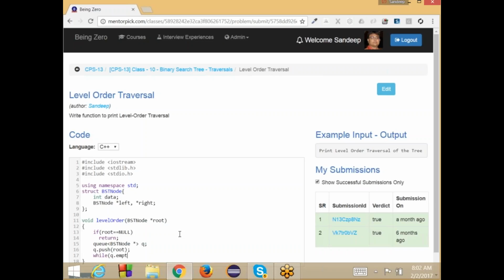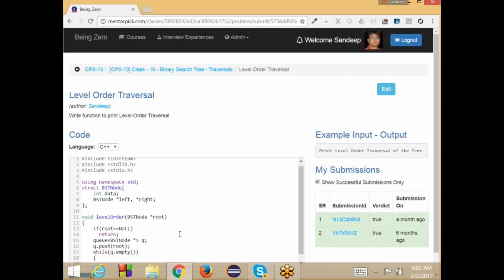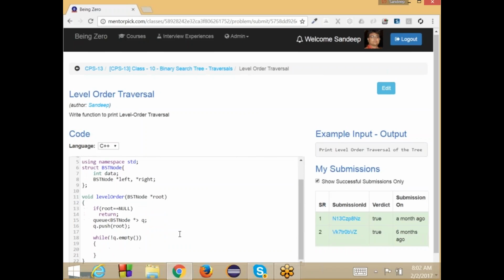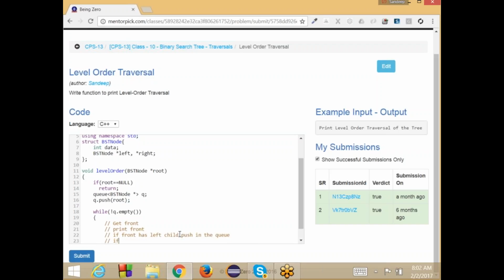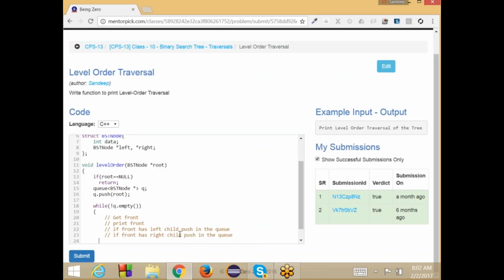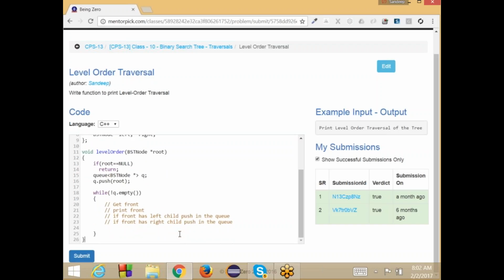And then we say while q empty is not true. Now we want to do 3 steps. First, get front, print front. If front has left child, push in the queue. If front has right child, push in the queue. So these 4 things we have to do.